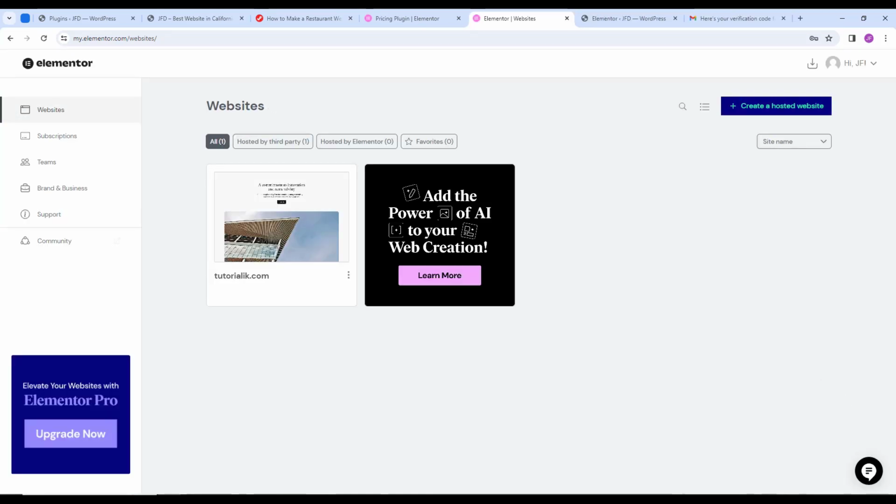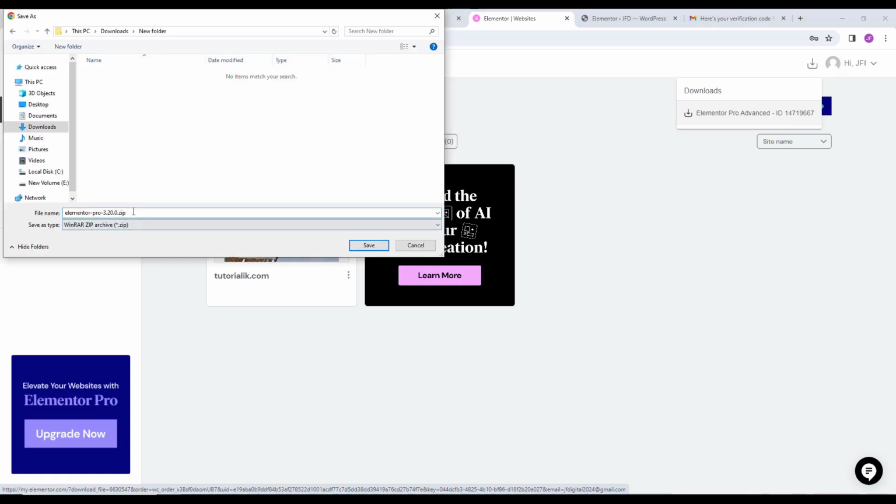After purchasing the Elementor Pro, we are at the Elementor dashboard. From here, you can link your website on WordPress. But the only thing we're gonna do is, on the top right, we have the download icon here. If you click this, in the downloads, we have Elementor Pro Advanced. Now click this, and then the Elementor Pro zip will be downloaded on your device.